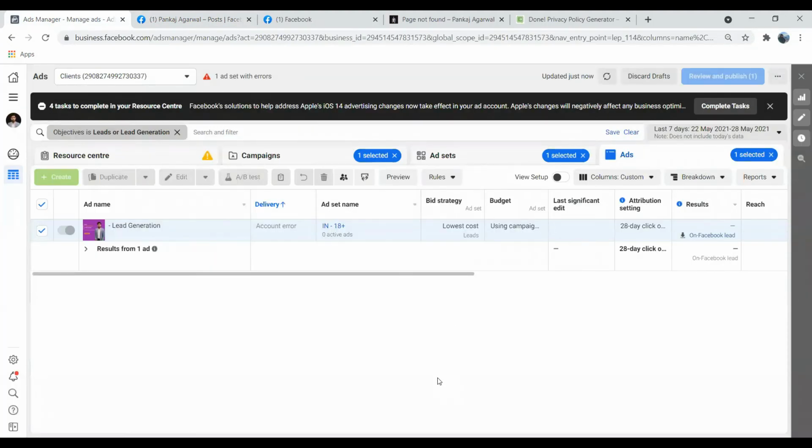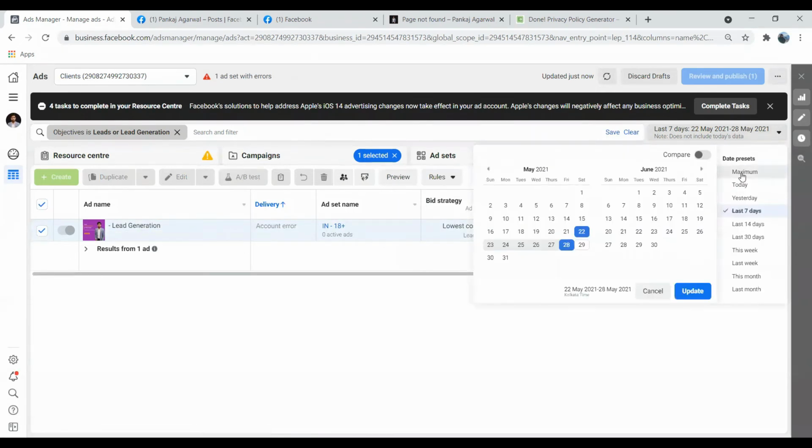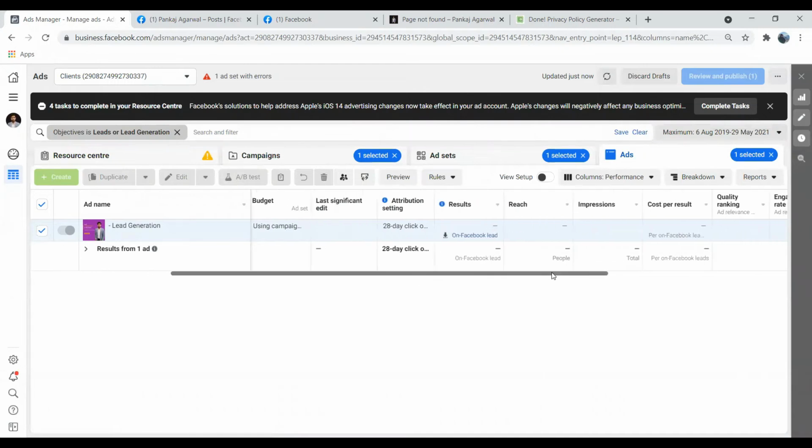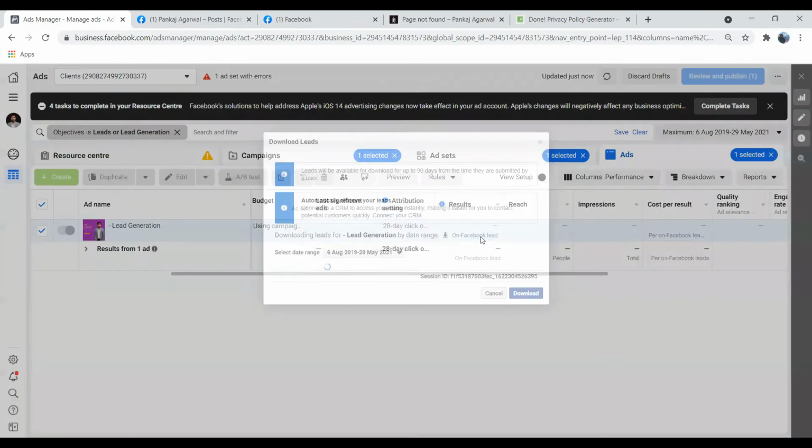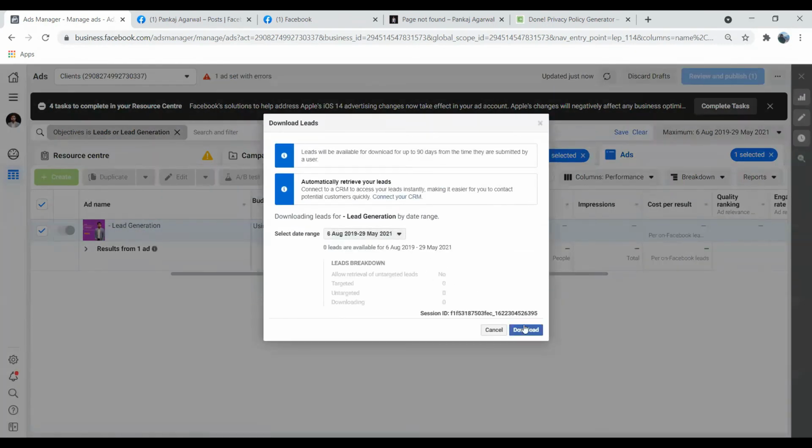Now, the next question will come. How will you get the data of the leads? Once people start filling in the data, here you will be able to see the results. There is something called the results column on Facebook lead. So here you start seeing one lead, two leads, three leads. When you click on this, you'll have the option to download the Excel file.